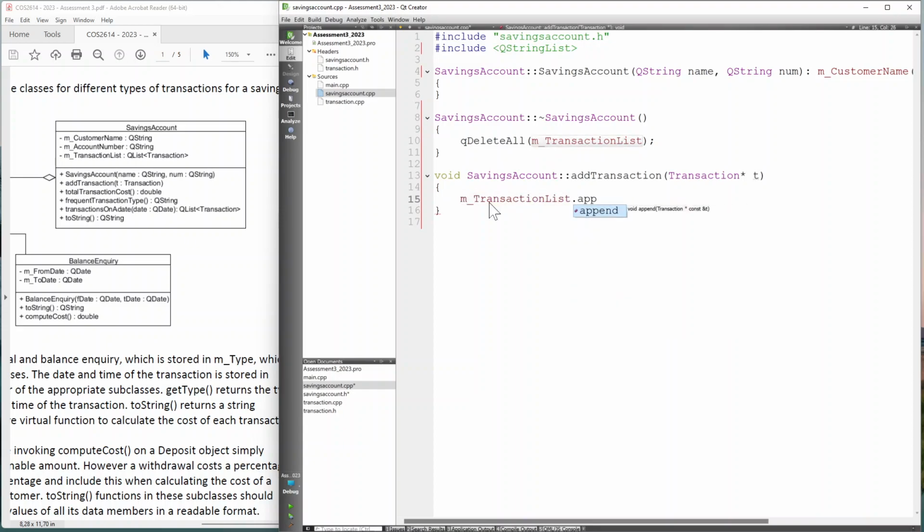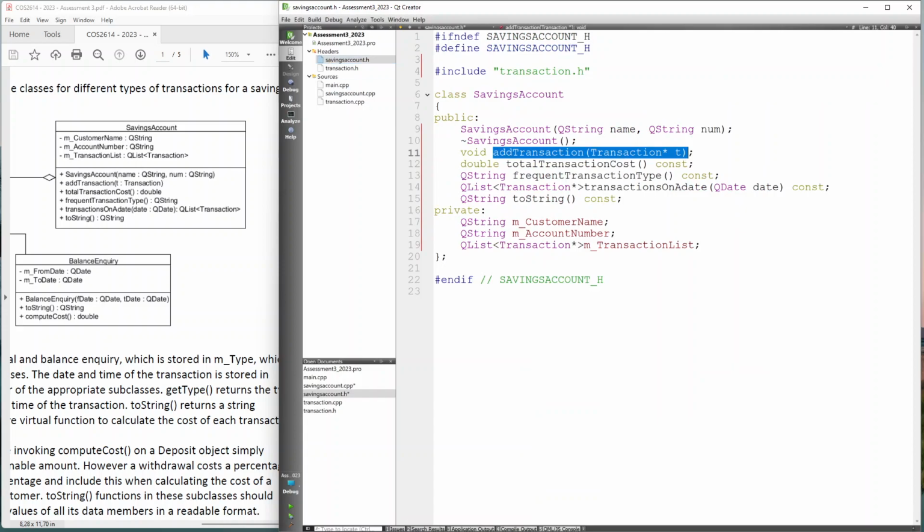We're using the append, and we're using the t. Okay, the next one is our double SavingsAccount, and we're wanting a total.